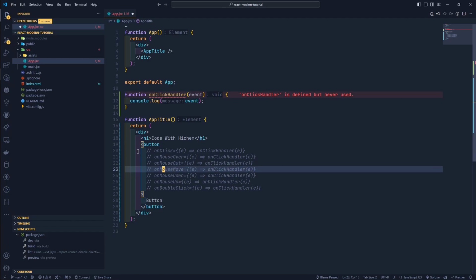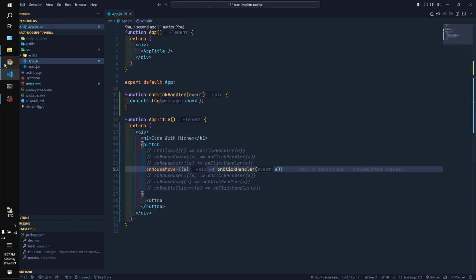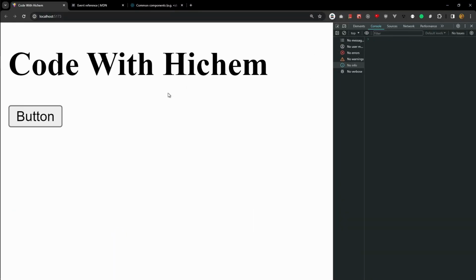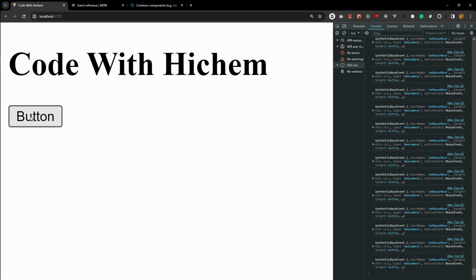Our next event is the onMouseMove, which is actually a pretty cool event because it's called whenever the mouse moves inside of the element. As you can see, each time I move it, it's called, and it's called a lot of times, like over 1,000 times. You should actually be careful with this event because if you don't handle it correctly, you can cause some very bad performance problems. As you can see, from the fact that we just hovered over it for a couple of seconds, it's fired over 2,000 times.